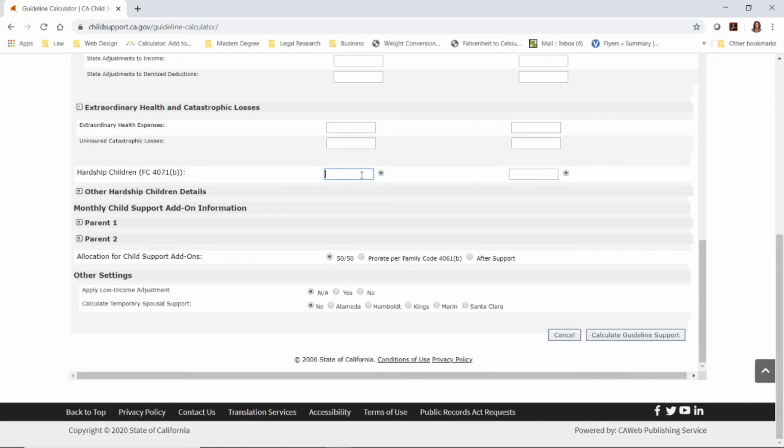If dad had, I'm just using mom and dad as an example, let's say dad had a child from another relationship and the parent of that child were living with him, I may give him no hardship deductions. I may give him a half. Really depends on the culture of the county, and it's ultimately up to the judge. But neither parent here has a child from another relationship, so we're going to move on.